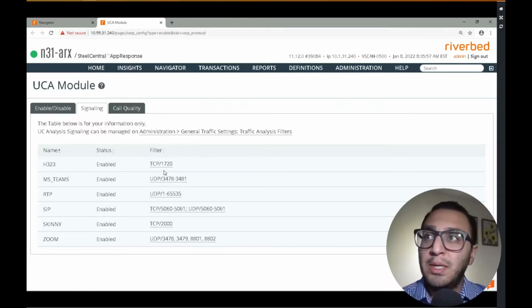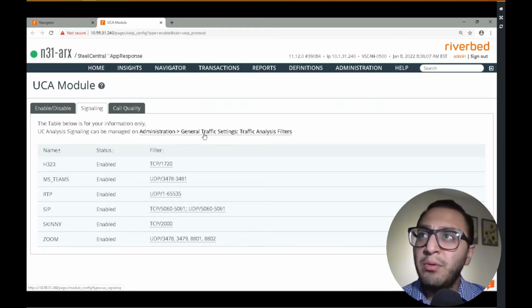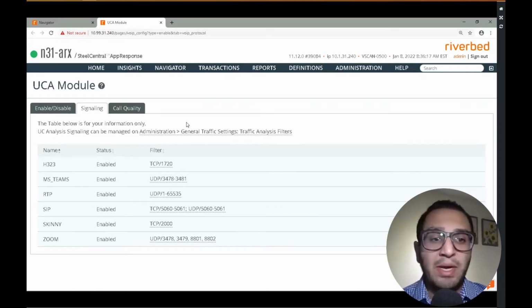In case you need to make changes, this page is just displaying what ports are being used. You can go under administration, general traffic settings, and traffic analysis filters, and we've provided a link here as well, and you can go and change things there. So this is all the administrative stuff. Once you're done with this, you are ready to analyze traffic.